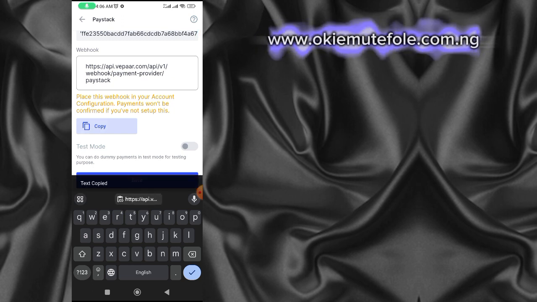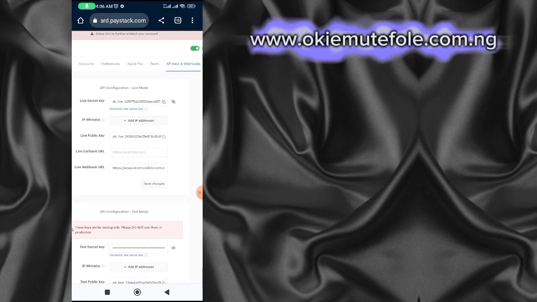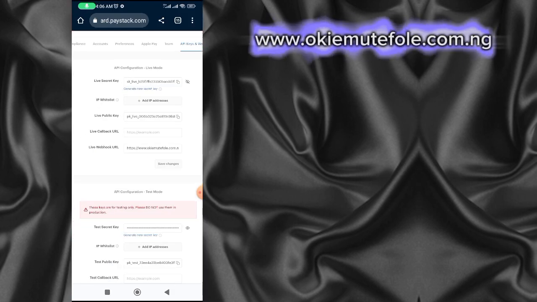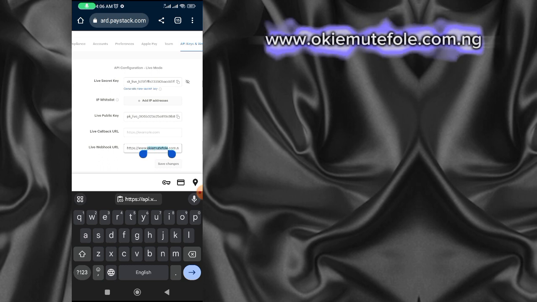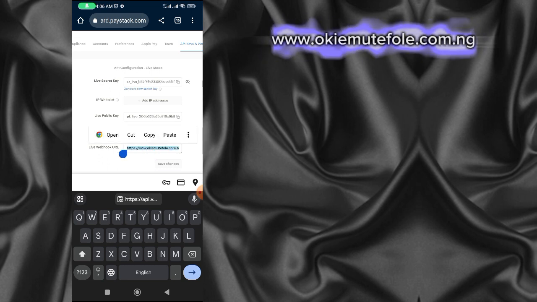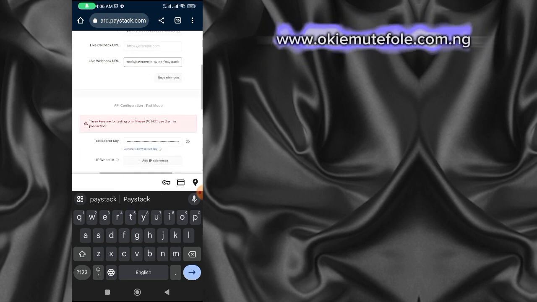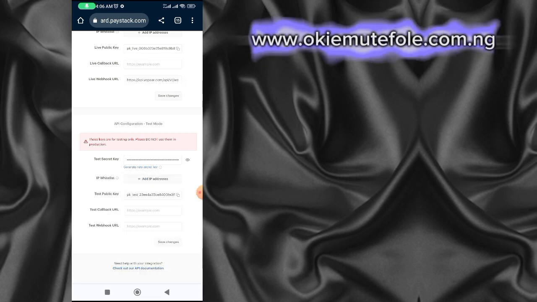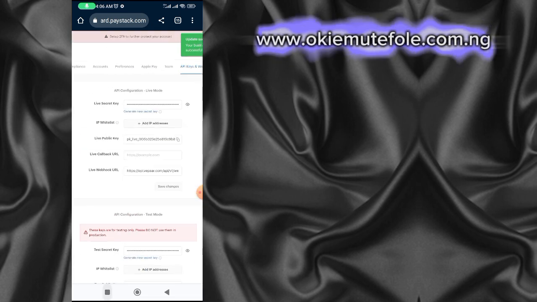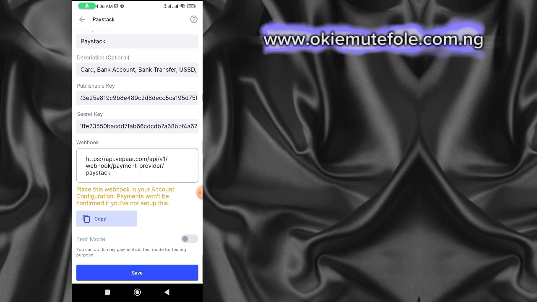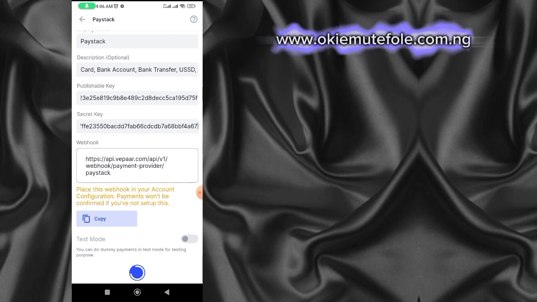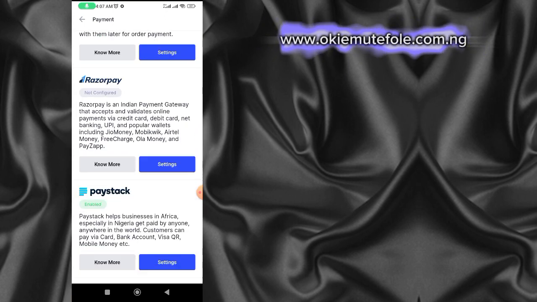So I'm going to copy this and head over to where we have webhook URL. So you can see it here. So I will select what is here now and then paste what I have. Then when you're done, I'm going to save my changes. So if you've done this correctly, just go back and click on save. So if you scroll now, you see that Paystack is enabled.